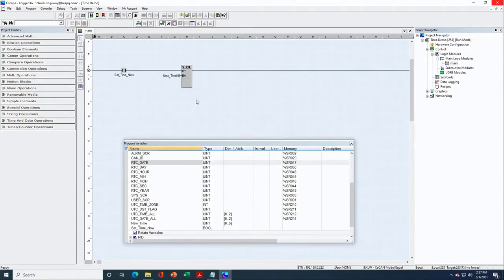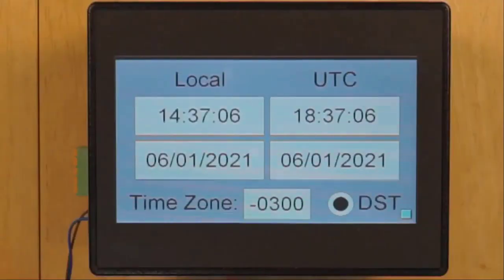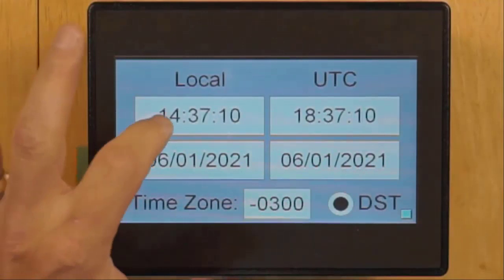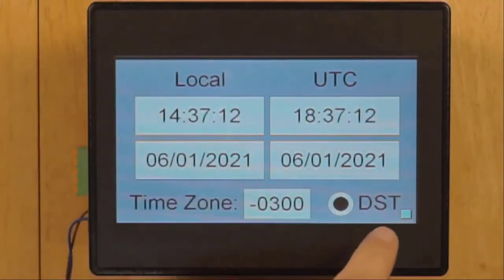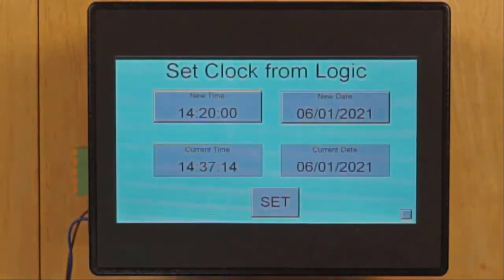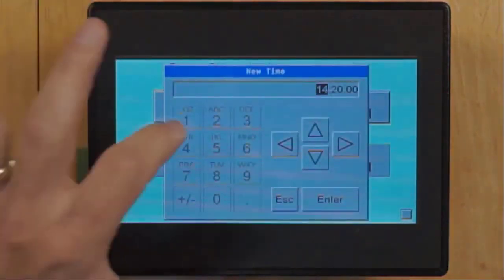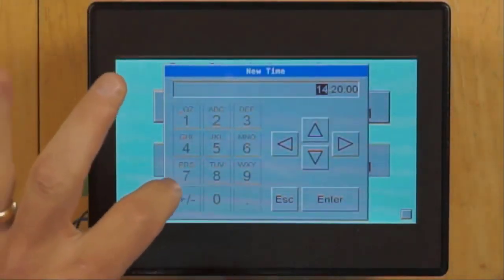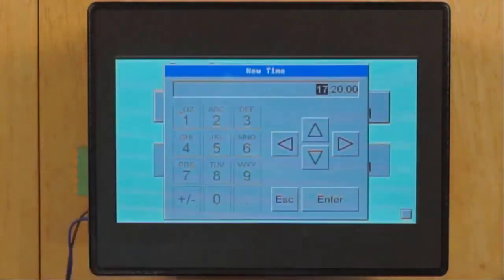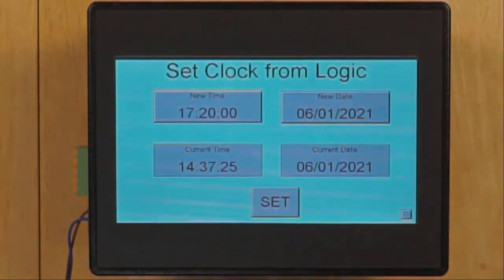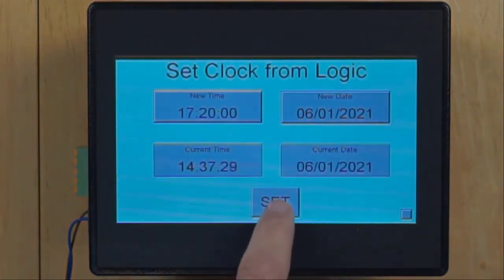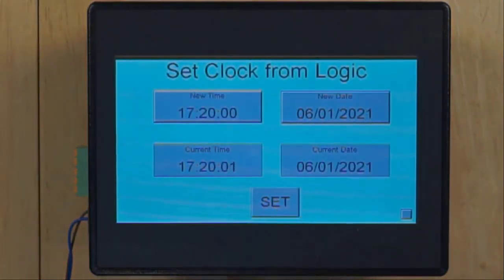Then we'll flip to our OCS. All right, and I can go ahead and enter in, at first I got to switch to the proper screen. There we go. Let's say I'm going to change the time to 17:20. You have to use the arrow keys here. You're not allowed just to manually enter it in. All right, so let's say that's my new time. I then hit the set button, and as you can see, it changed.